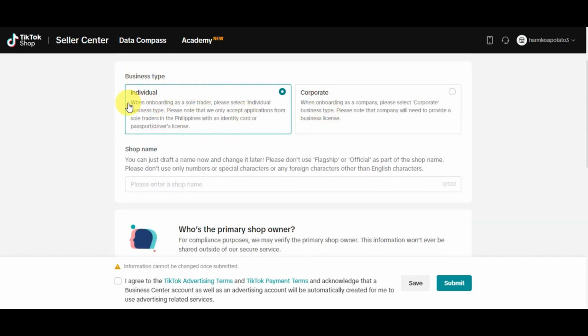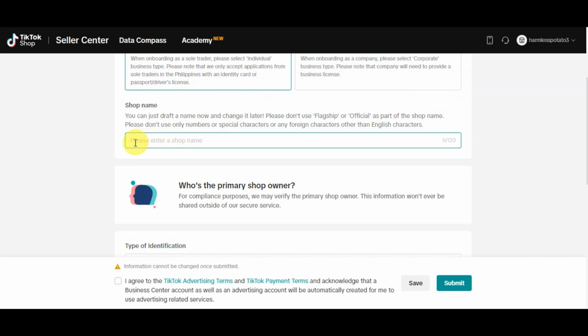So individual is when onboarding as a sole trader, you could select individual business type, and they only accept applications from sole traders in the Philippines with an identity card or passport or driver's license. So corporate is a company, so you could click onto that, and please note that a company will need to provide a business license. So you could add in a shop name in here.